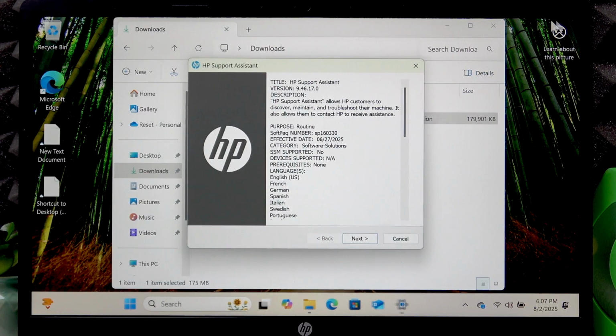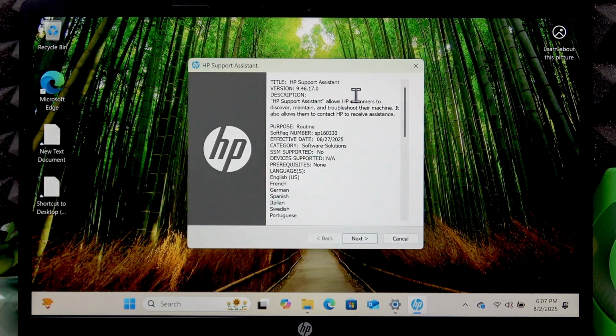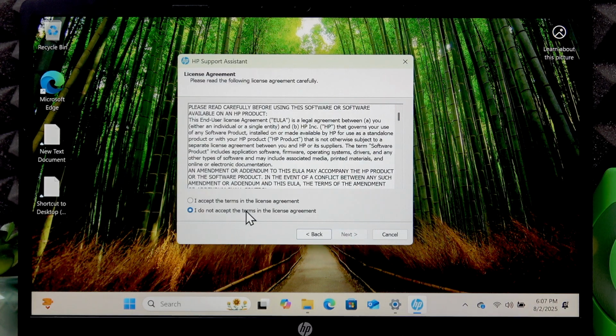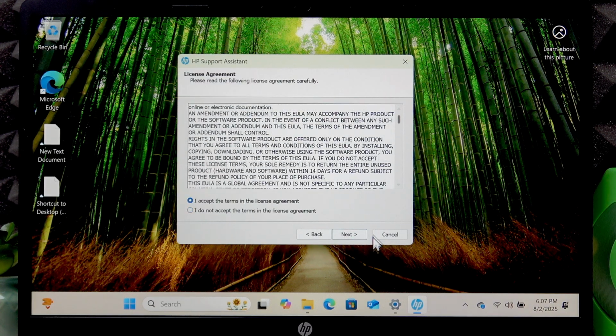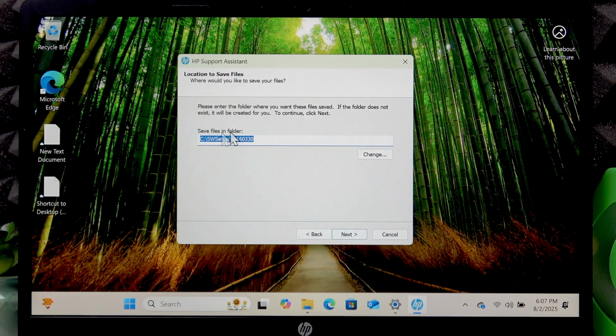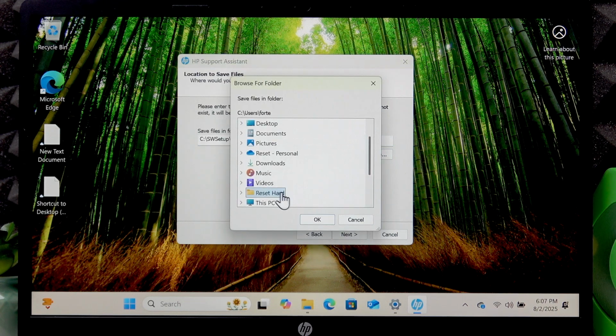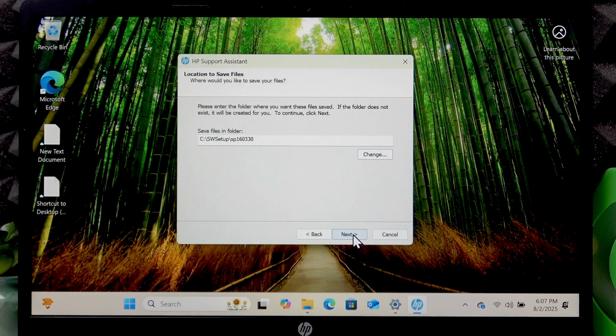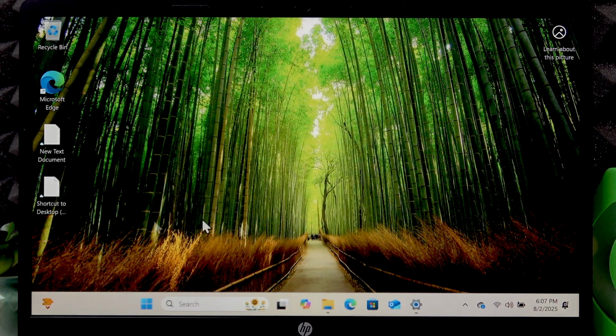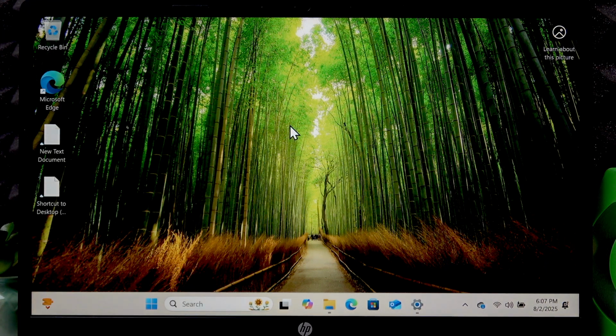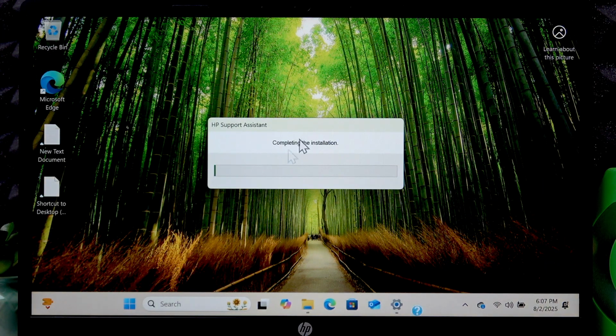Okay, yes. Oh yeah, it lagged, I'm sorry. So click next, accept the license agreement if you want to continue. Then you can either go with the default folder for this application, or you can click browse and select the one you want to install your app in, and click next, and the app should start right now.